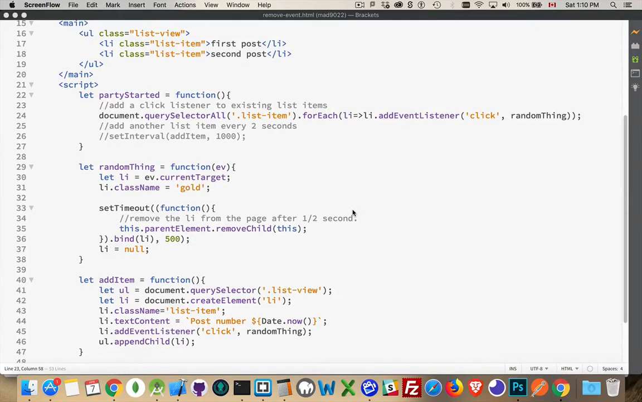Okay, so I've done lots of videos about addEventListener and talking about how you can manipulate the DOM and use these different event listeners to let the user interact with your page, but I haven't done anything yet about removeEventListener. So I want to talk about why that's important, why you should remove your event listeners when you're done with them.